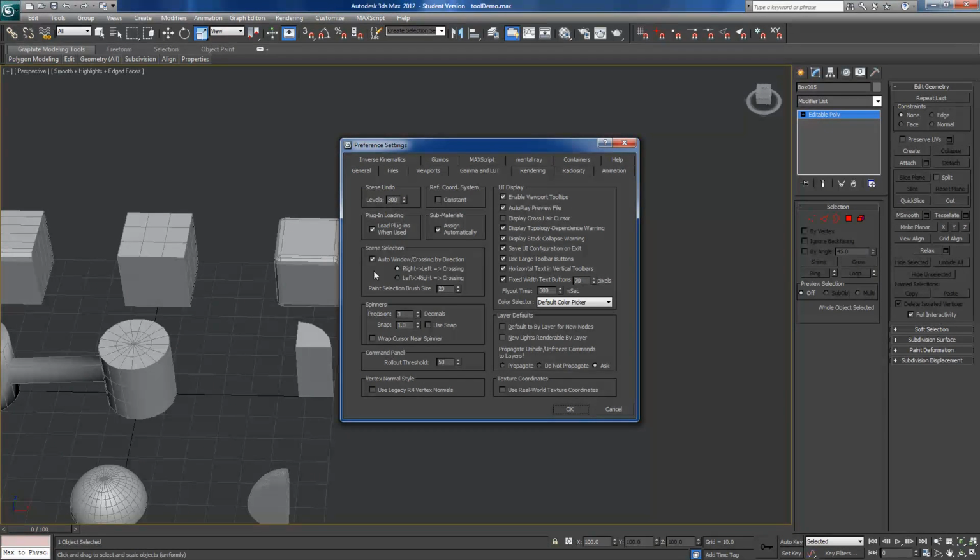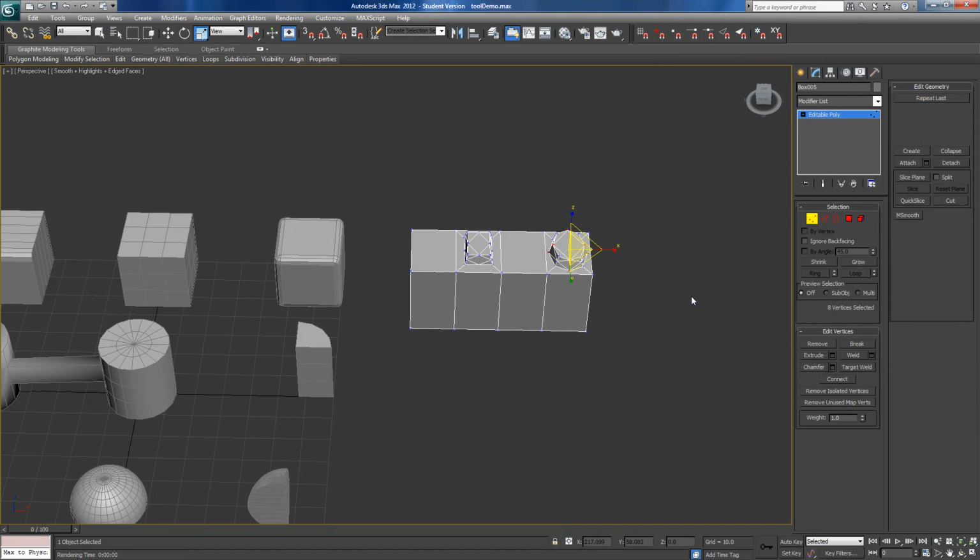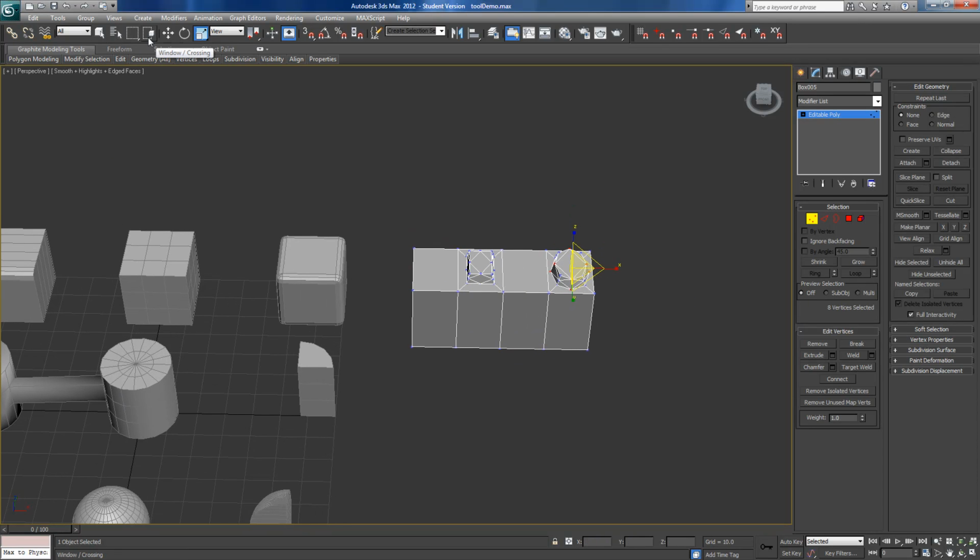In Preference, you want to go to Scene Selection here and turn on Auto Window Crossing by direction, right to left, and I'll explain that. Make sure that this is checked, and you click OK. Window crossing is explained by this little button, this little thing up here.